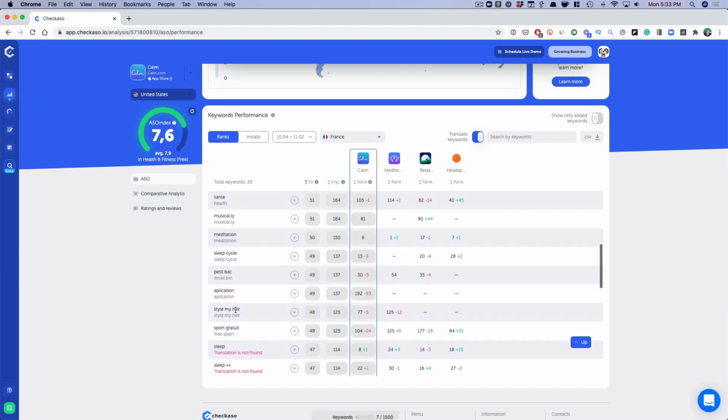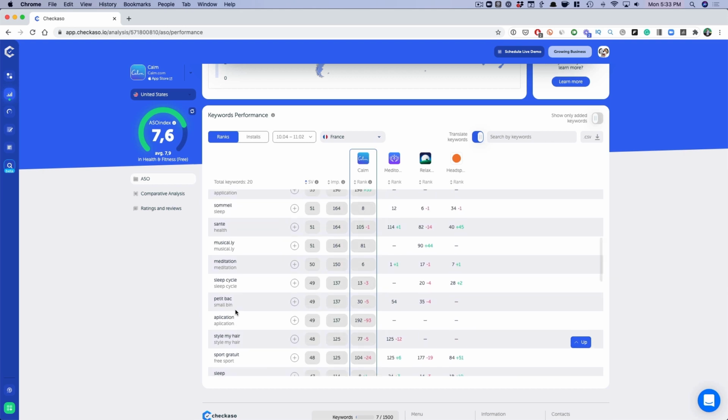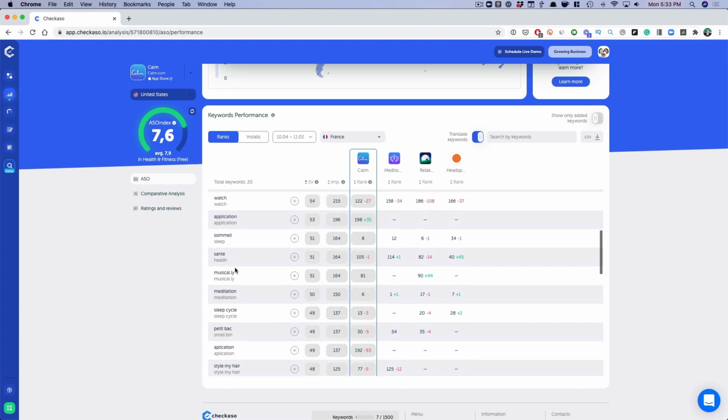So it's a really, really cool way of seeing which keywords and their direct translations you're able to get here. So like this one, sleep, oh, cool, we're number 8. All right, we're killing Headspace on this particular keyword. Should we move this into our app title?